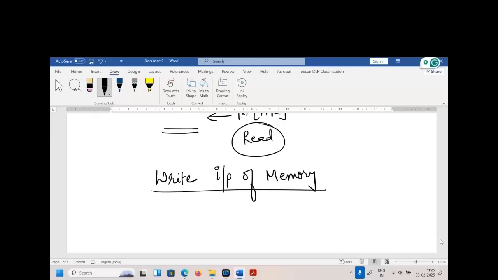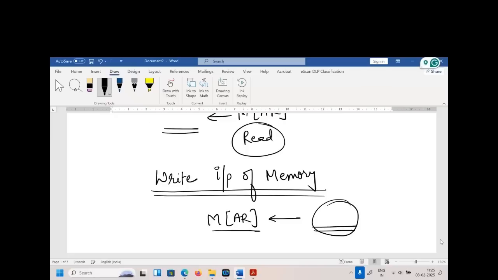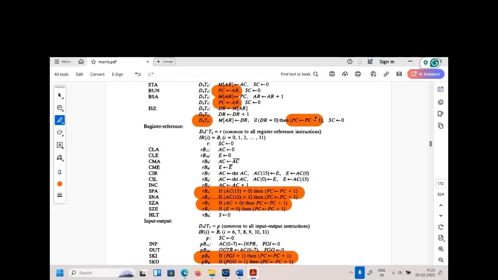Now if I want to identify the control logic associated with write input of memory, we will identify those instructions where we have M of AR on the left hand side. Whatever is here is written to the memory. So in this case, my M of AR should be where? It should be on the left hand side of the memory. So now let us see.